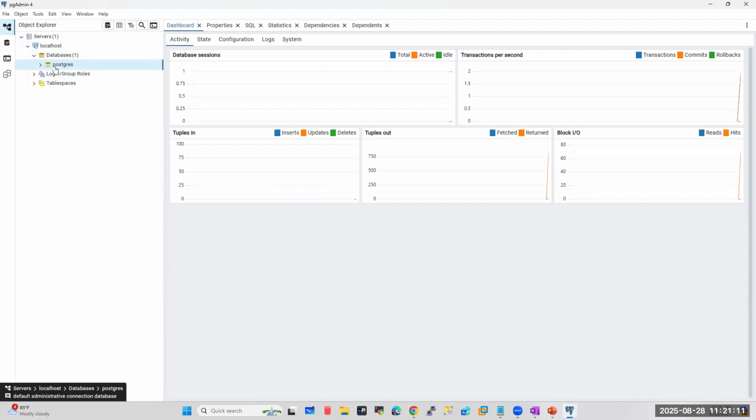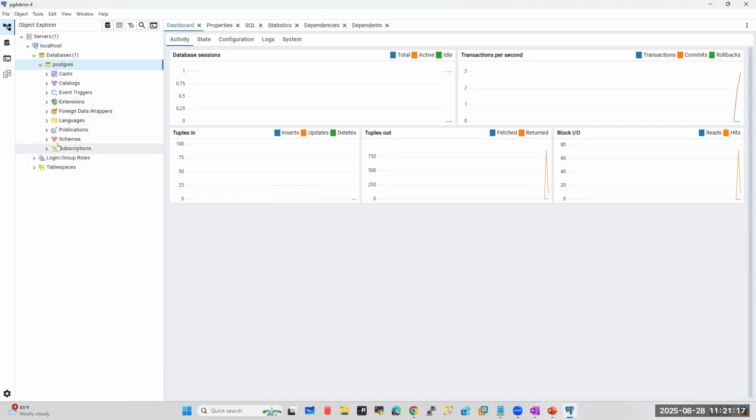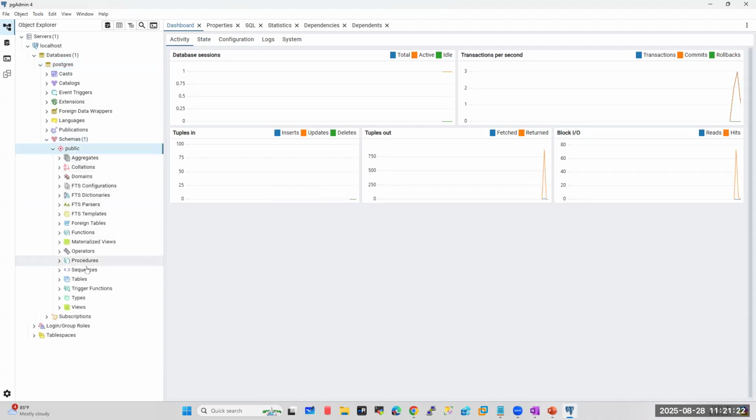I told you, right? A postgres database is created by default. When you expand postgres, you will see the schema. Under the schema, you will see the tables, views, sequences, procedures, rest of the stuff. It is easy to connect, sir. Don't get confused by all the stuff.